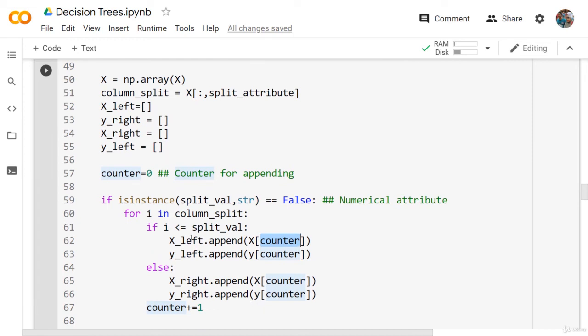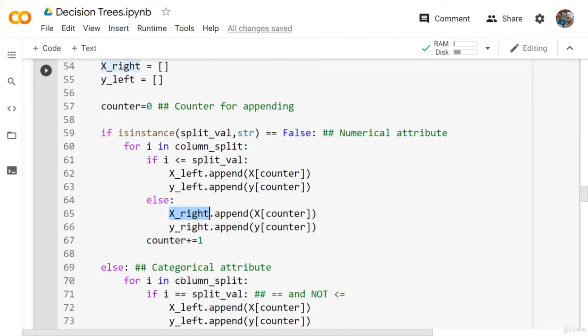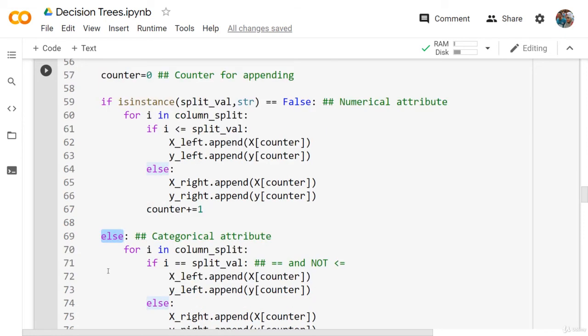So this is how we can partition the classes. If i is less than or equal to the split value, then we are going to append to the left hand side. Else, this means i is bigger than the split value, we are going to append to the right. Okay? And if we have a categorical attribute, so if this condition is not met, we go to the else statement. So this means it's a categorical attribute.